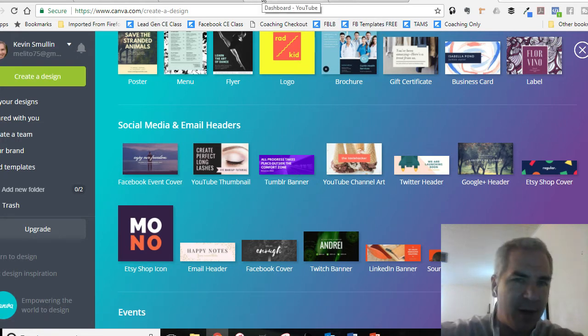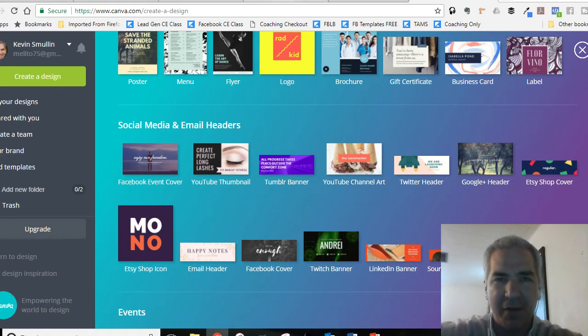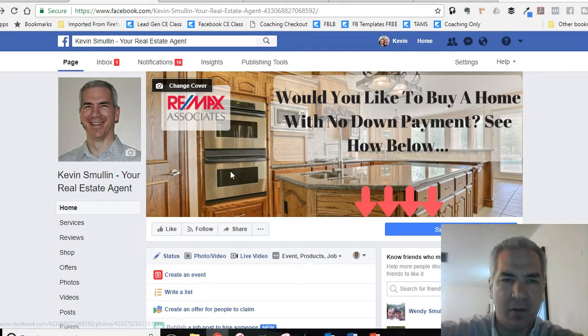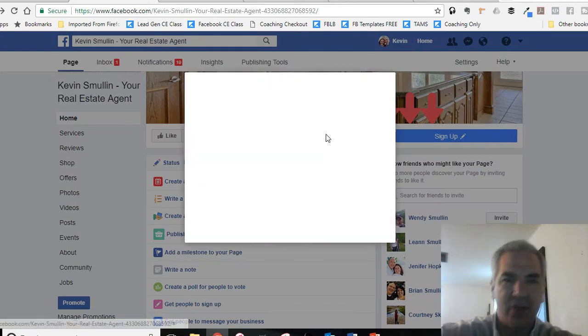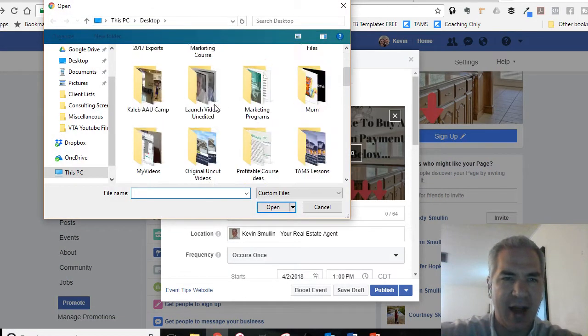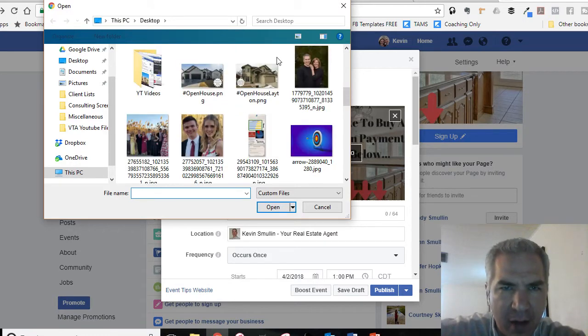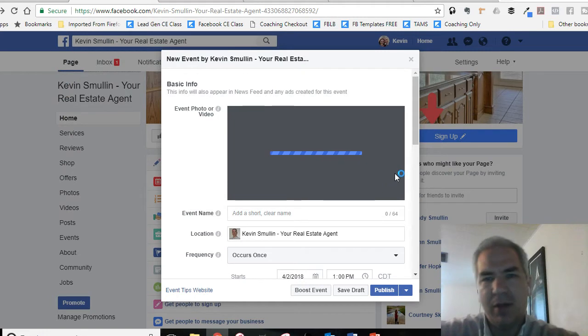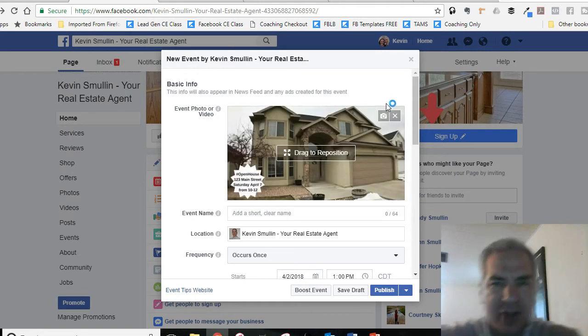You can go check out my other tutorials on how to do Canva for image editing. So I've already got one done, and I'm just going to use it when I create my event. So first thing I'm going to do is change that out. I've got one that I've created, so I'll use this one, and it'll upload that photo. Because it's the proper dimensions, it already looks perfect.